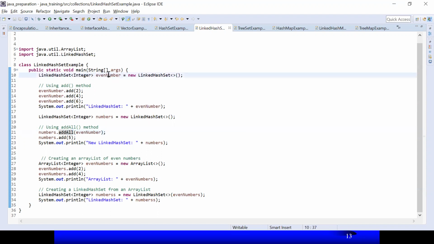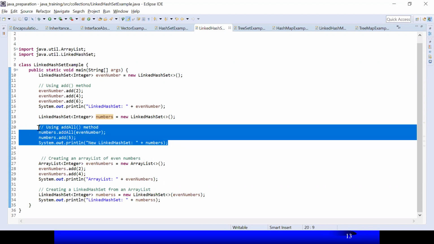So I already have this even number set. I want to add this complete set to another set, and that's how I achieve it. Now my numbers set already has all the even number values, 2, 4, 6. Then after that I have added the element 5. Then I'm printing the new LinkedHashSet.